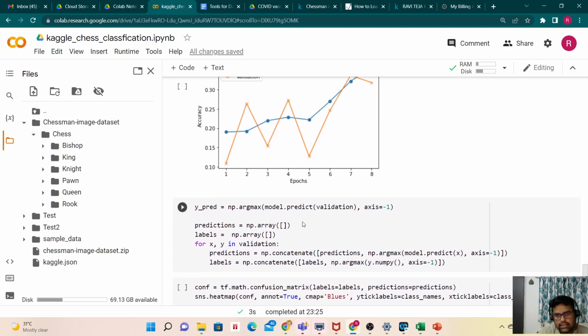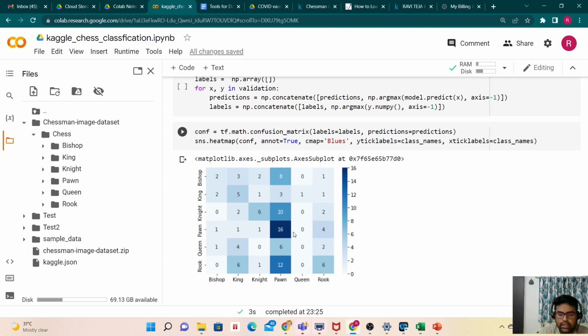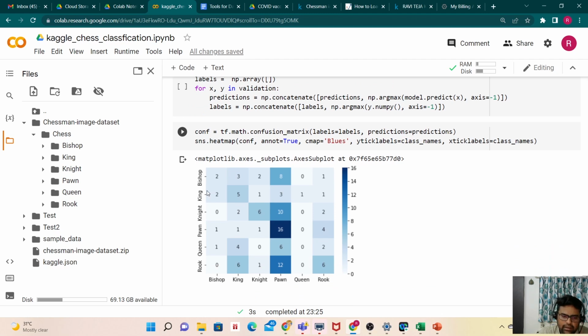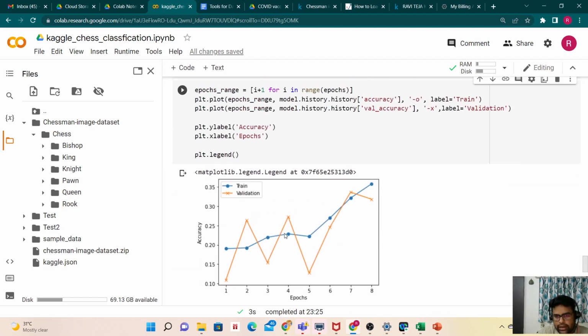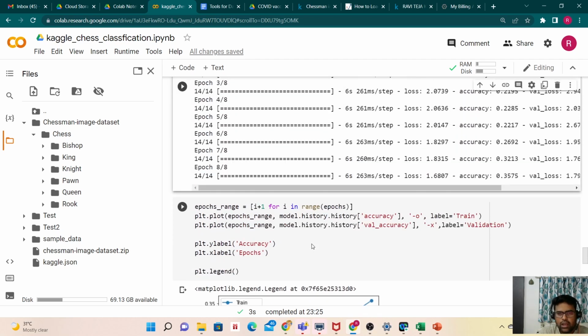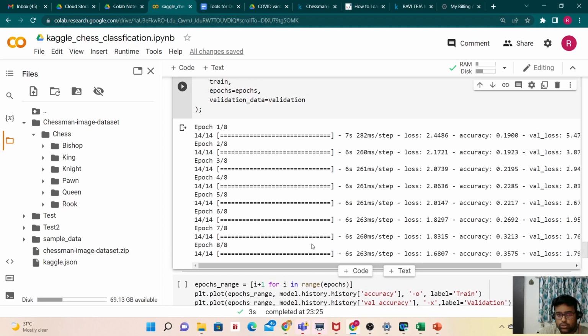Once we have the training and validation data sets, we can even have a look at the confusion matrix which I had built. As seen here, most of the bishops are getting classified as pawns. So the performance of the model is not really that great. As mentioned earlier, the reason may be that we overfit on the training data set, or the data set is not really huge for the model to get trained. So this is how we make use of Keras to build a convolutional neural network to build an image classifier.